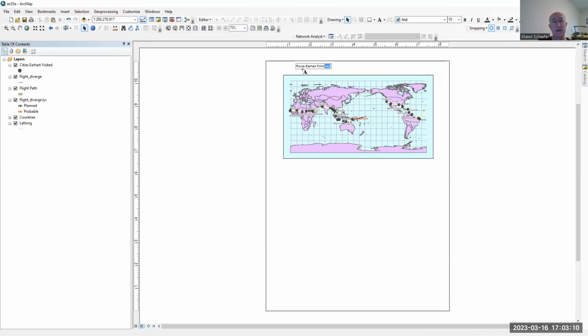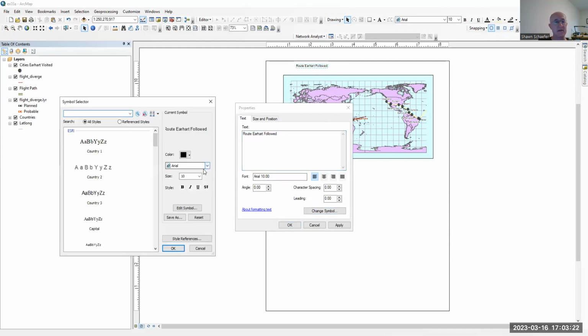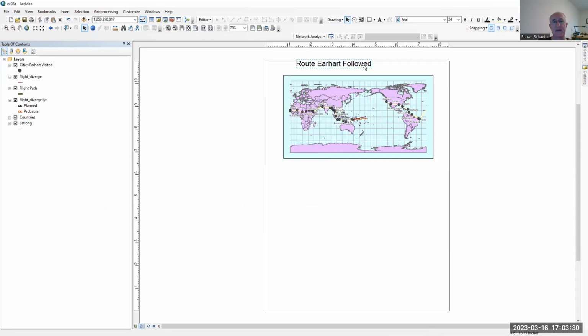And you can type whatever you want in there. And if we take our selection tool, it's kind of small here, but if you double click on it, you can change the symbol of it. All right, so we'll go to 24 here, and I'll hit OK, and then hit apply, and so you can add basic annotation like this right inside of ArcMap. So that's how you can manipulate the data frame.